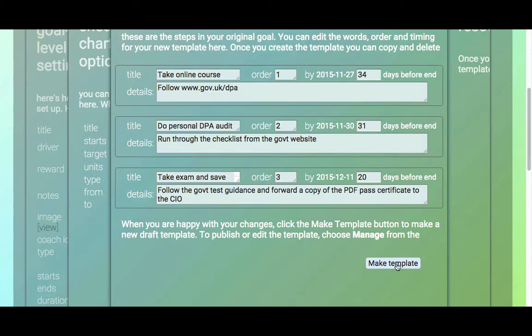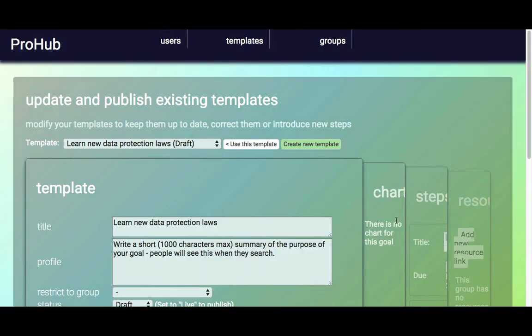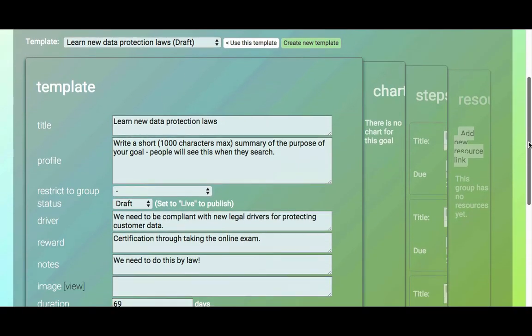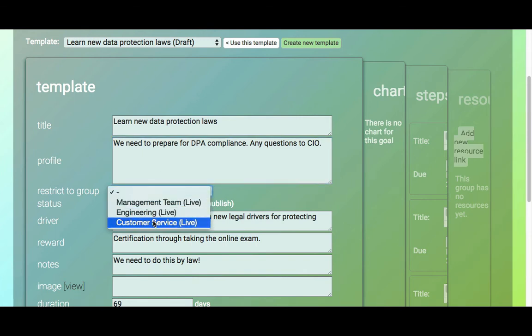Then we're going to make the template from this raw information. Here it's presented back to us. Now the other thing I need to do is pop a quick summary in here. So we need to prepare for DPA compliance. Any questions to CIO? And I'm going to restrict this to the customer service team because they're the people who deal with customer data, and I'm going to make this template live.